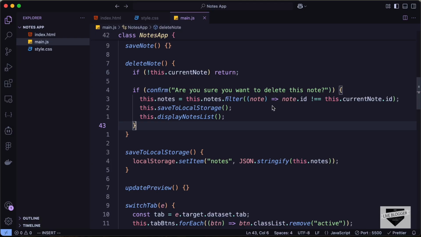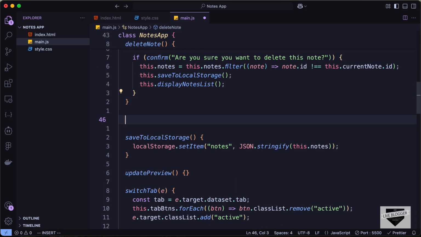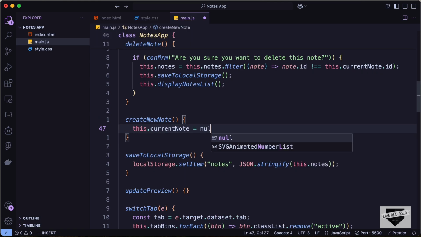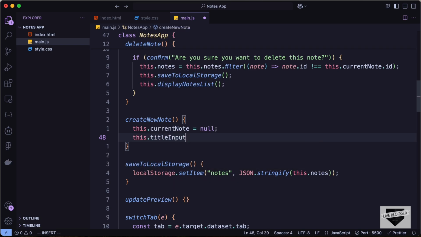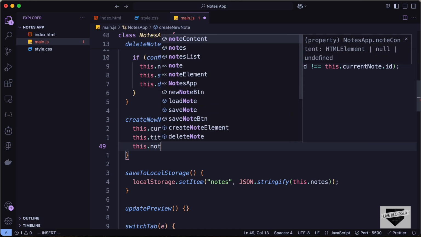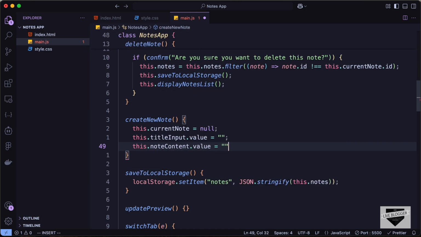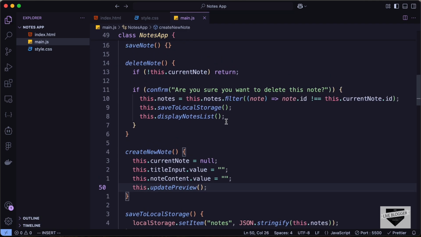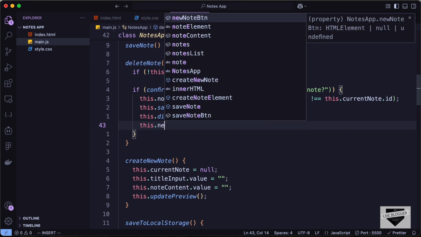So we need to hide that as well. And for that, we'll just create a function called createNewNote, which will run when we click on this new note button as well. So let's create the function right here. I'll just call it createNewNote, and in this function we'll just set the current note to null, and we'll just set the titleInput.value to blank. We'll just set this.noteContent.value to blank as well, and we'll also update the preview. So after deleting the note, we'll just go ahead and call this function createNewNote. So let's type this.createNewNote.